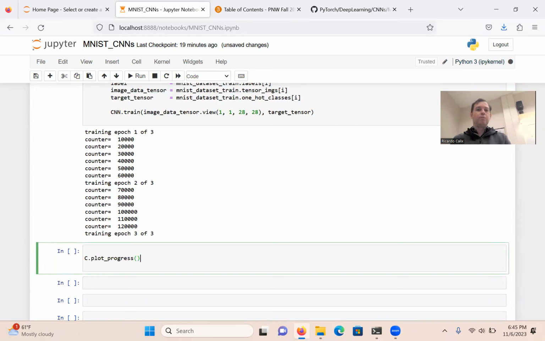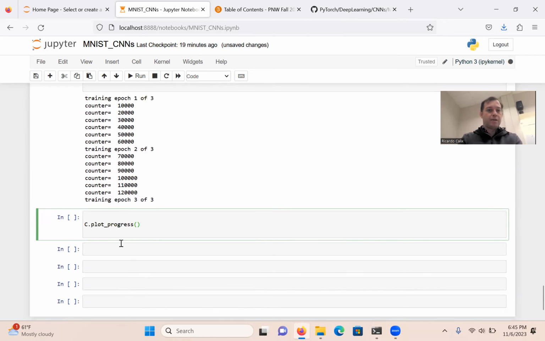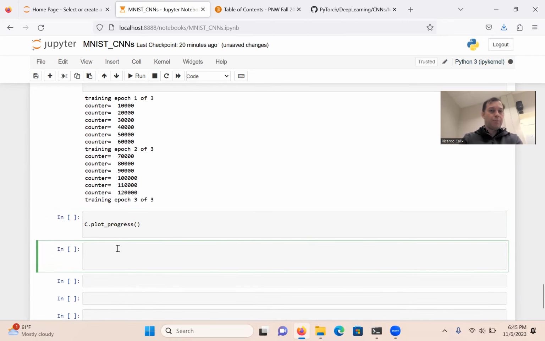All right, so we do plot progress, and that's going to help us to plot the loss function. Then we're going to load the test set and just measure performance, basically. So the next step would be we're going to instantiate our class, a second class. So I'm going to do MNIST, and now it's going to be MNIST test data set.